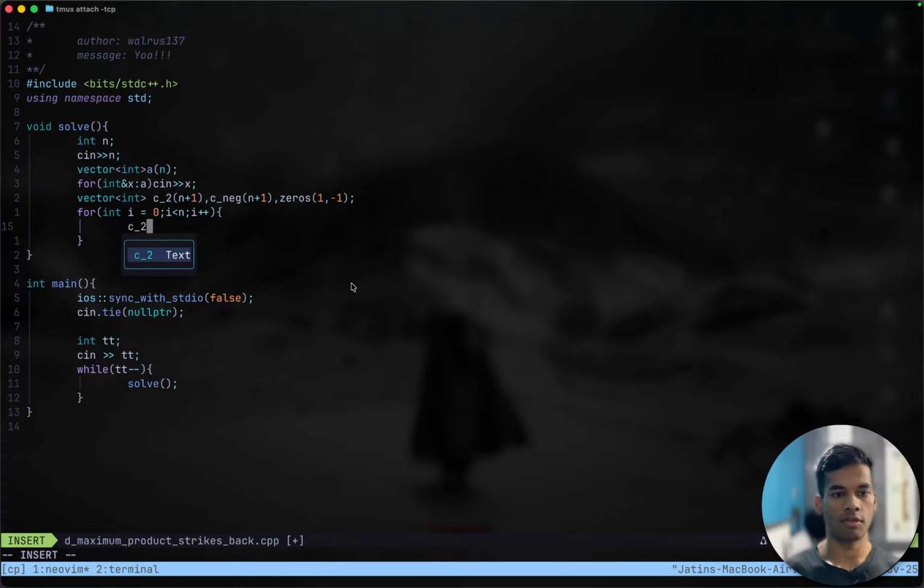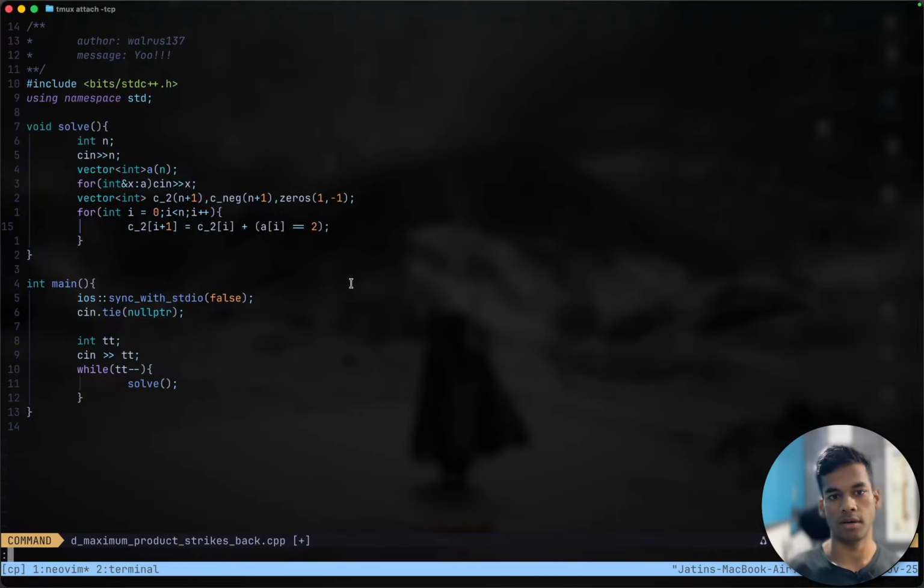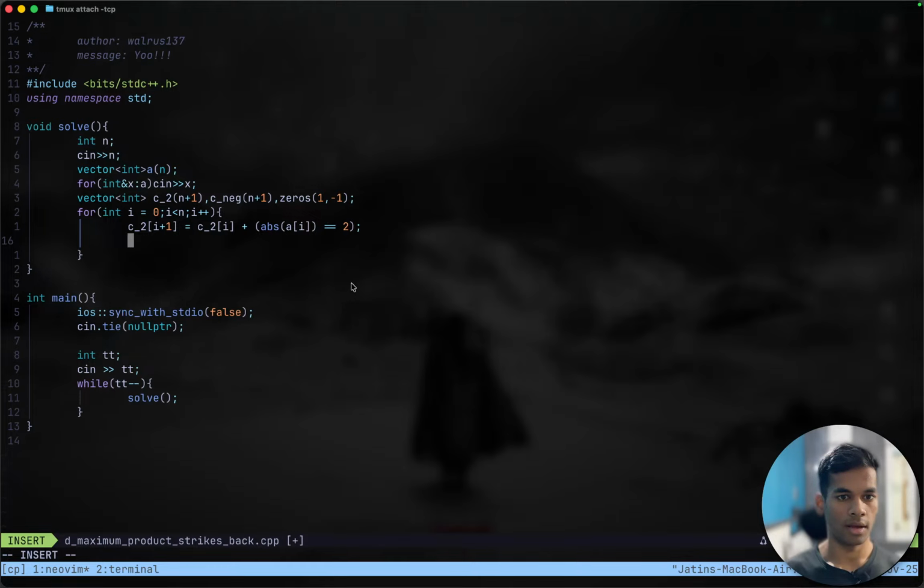Yep, C2 i plus 1 equals C2 i plus, if the current thing is a 2, then we will add this, or at least the absolute value, because this can also be a negative. And also count of negative i plus 1 equals count of negative i, the last value, plus if the current value is negative, which would be a[i] less than 0. If a[i] less than 0, then increase the count, makes sense.